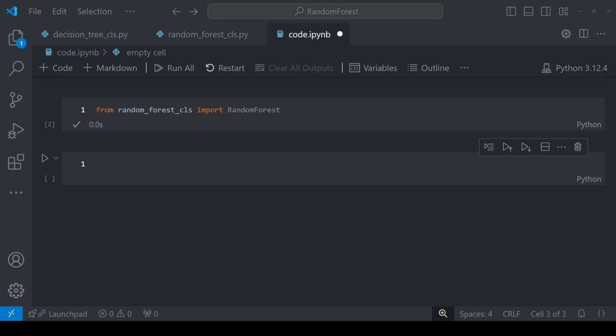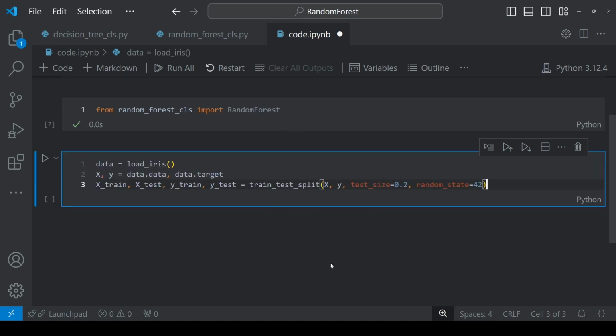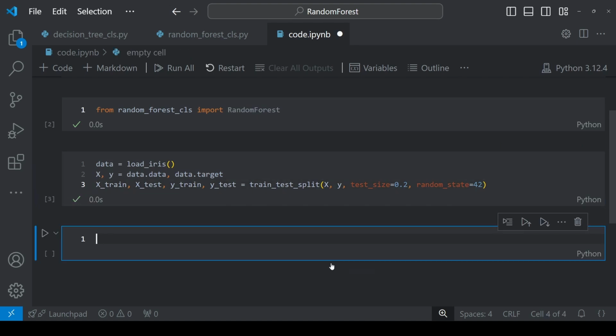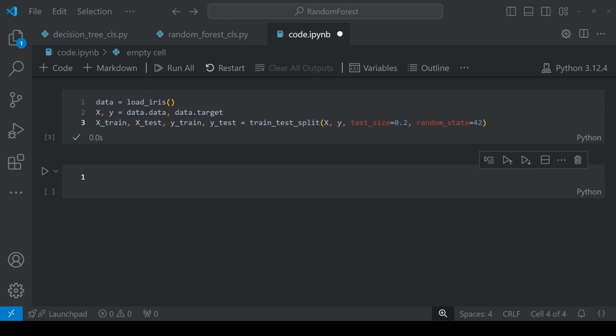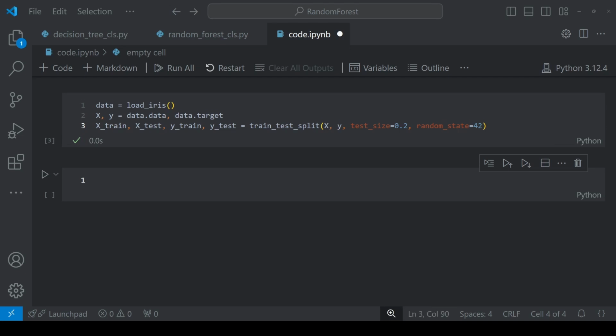We load the Iris data and split it into training and test sets. X contains the features of each flower, and y is the label, which is the flower species. We use the train test split function to allocate 80% of the data for training and 20% for testing.